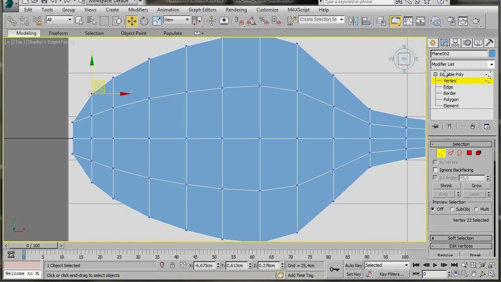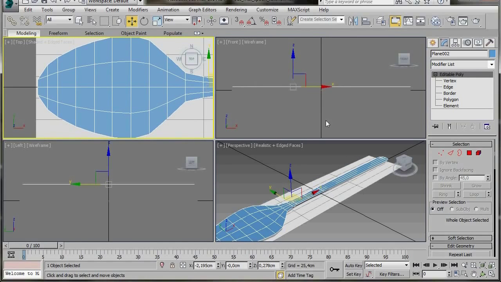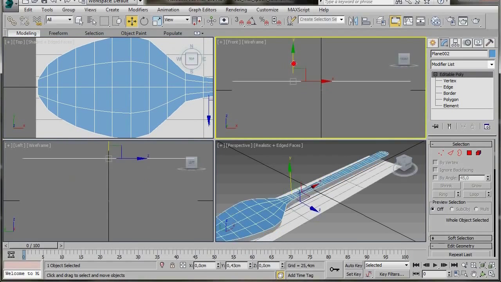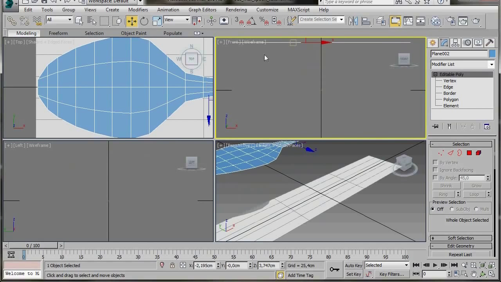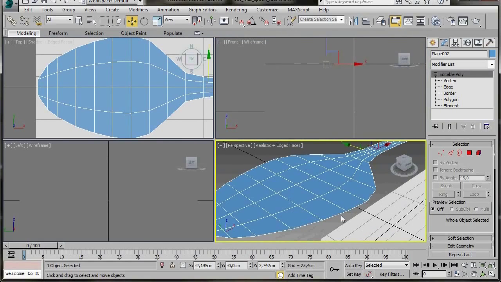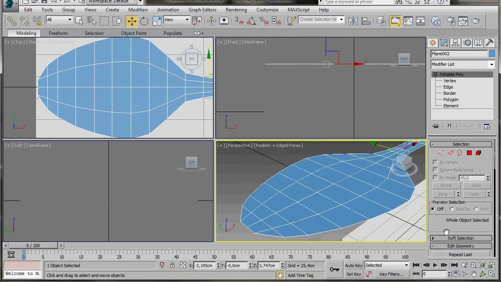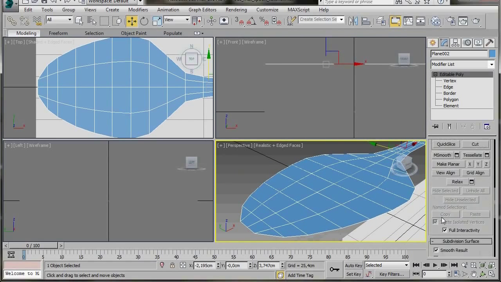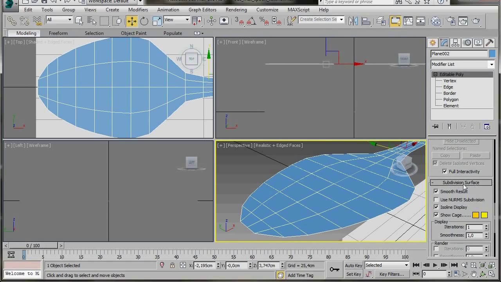Let's turn off the editable poly. Press Alt W now and we'll go to all 4 viewports. Now with the move tool in the front viewport, let's just drag the object up a little. We're going to create the bowl part of our spoon and we need a little room underneath. Let's come back over to the panel. We'll scroll down to Subdivision Surface and turn on our Use NURMS Subdivision.